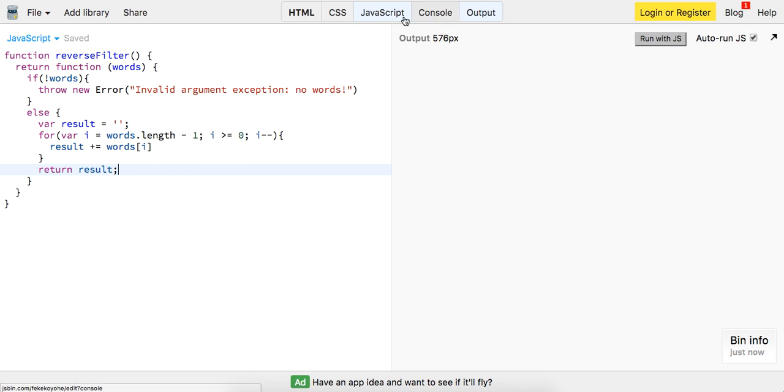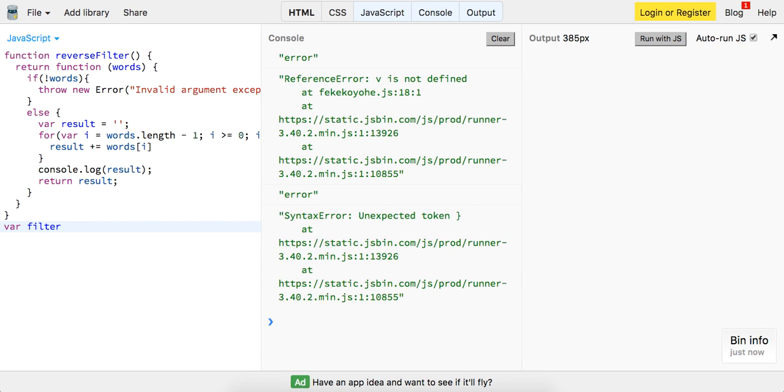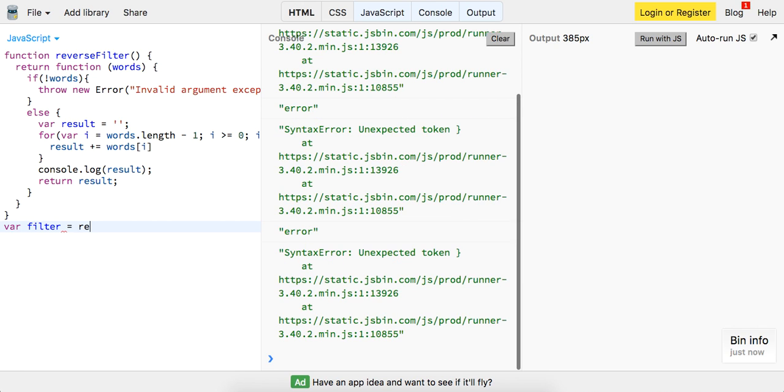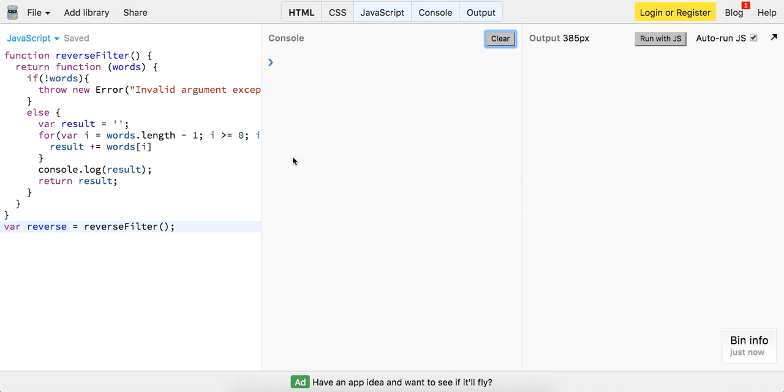So let me show you how this will work, right? Inside of our, just console.log, just to show you guys that it's working. Let's create a variable called filter, and this is going to be equal to reverse filter. Let's call it reversed, and it's going to be equal to an instance of reverse.